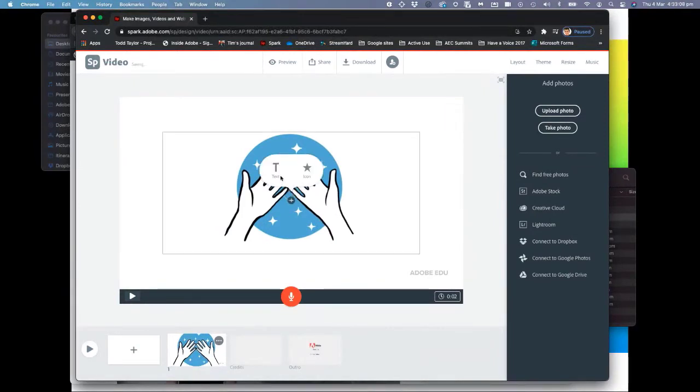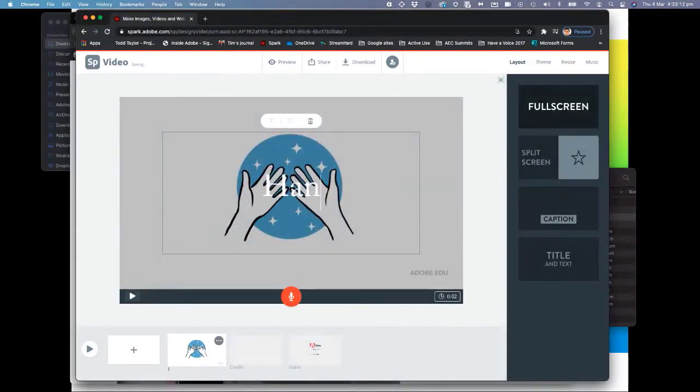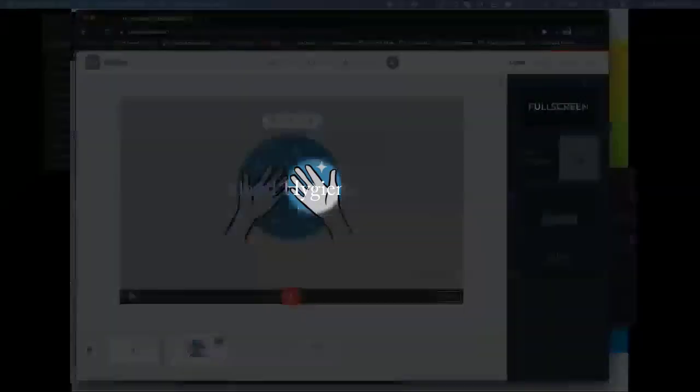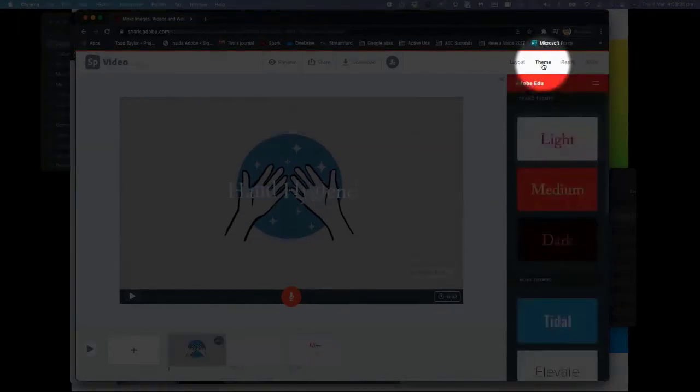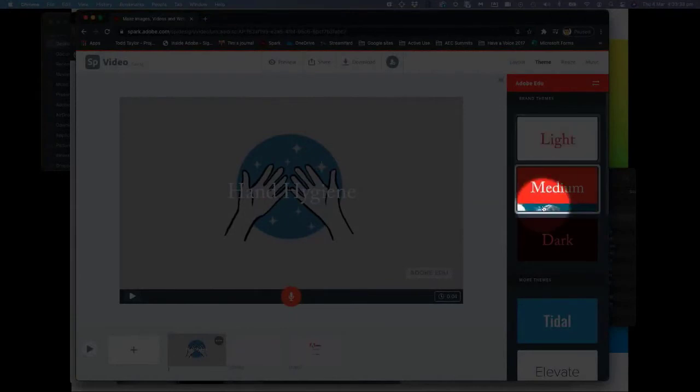I'm going to click on that and go to text. And I just want to bring in the words hand hygiene. All that right? Looks okay. I'm not totally happy with the style of font. I'm just going to bring that down a little bit. It's my main theme. If I go to the top right-hand corner, you've got layout, theme, resize, and music. If I go to theme and click on that, you can see my branded themes are my Adobe brands.